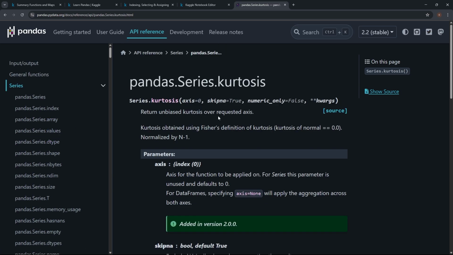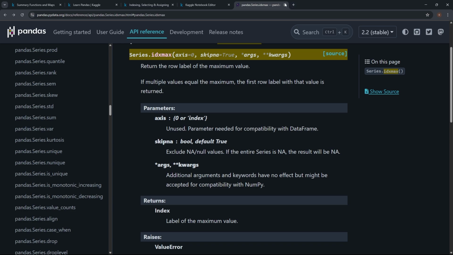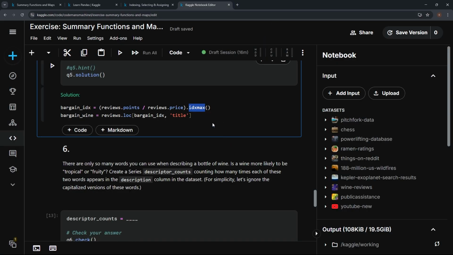Return unbiased kurtosis over requested access. Of course. Anyway, I don't know what that means. So let's get out of here. So that's where it is. And we could have done this.